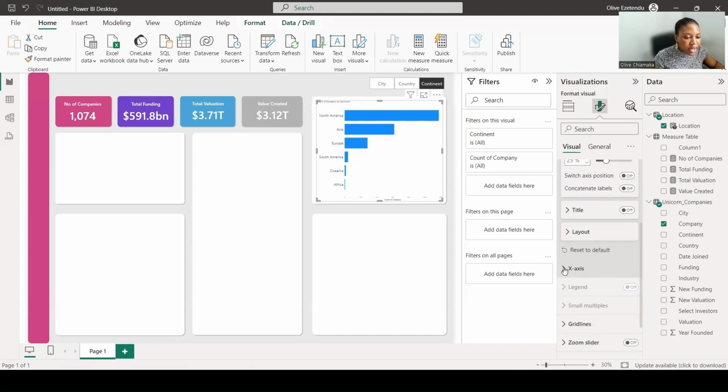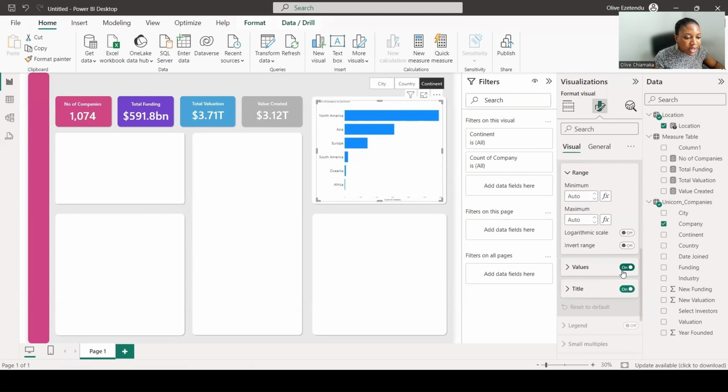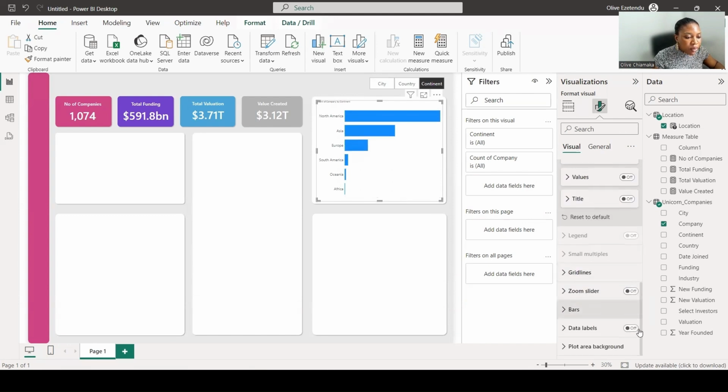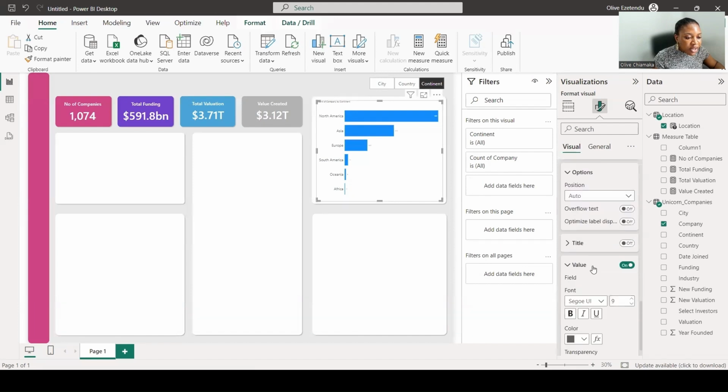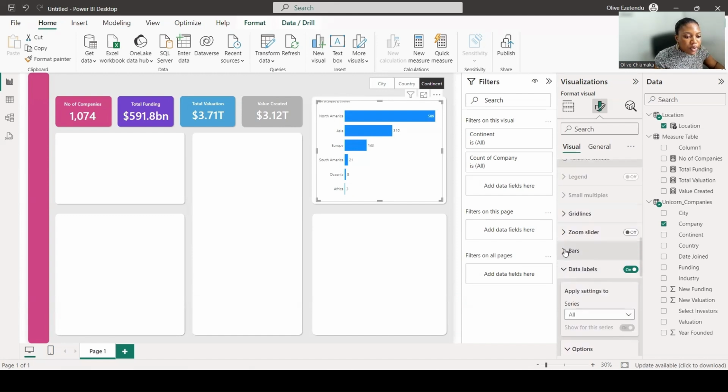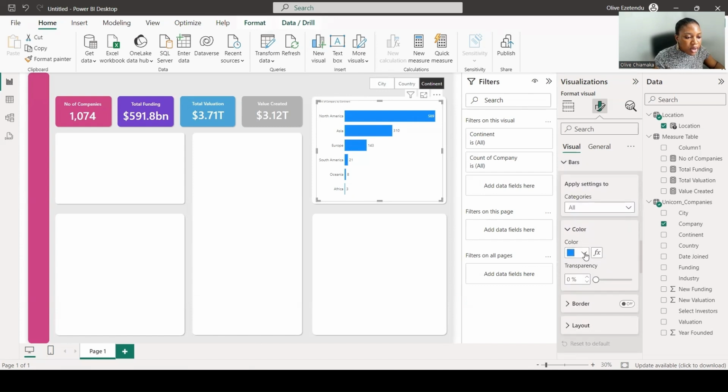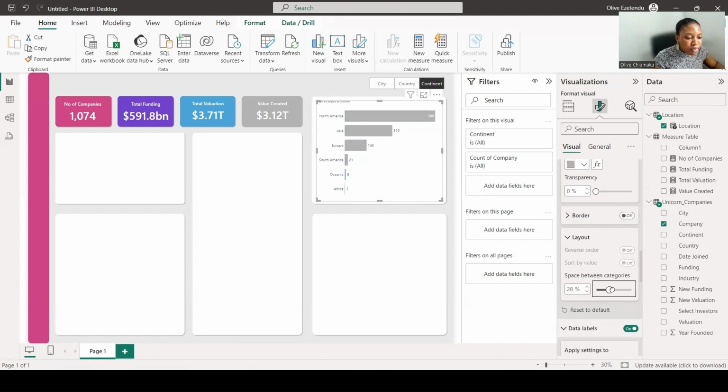Come to our x-axis, we're going to turn everything off. That's the value and the title. And then we're going to turn on our data label and increase the value font. So let's keep it at 20, so we see the number of companies. Lastly, we're going to come to the bars here. We're going to change the color of this one. Okay, so for the bar, we're going to come to the layout and make it a bit smaller for aesthetic's sake. Okay, this is good.